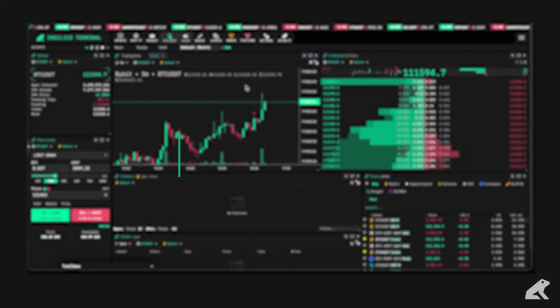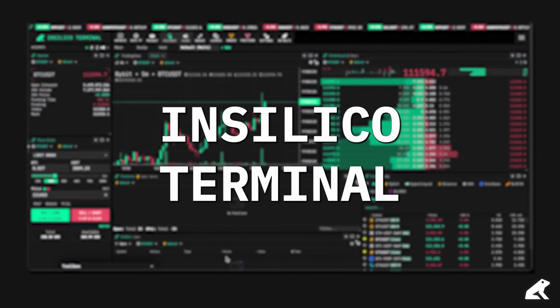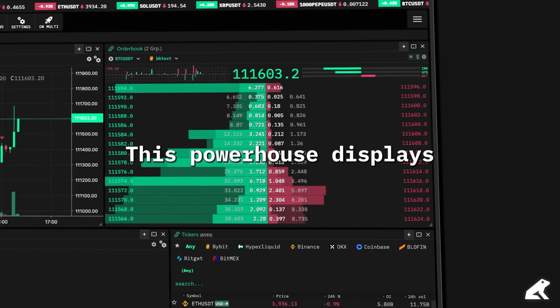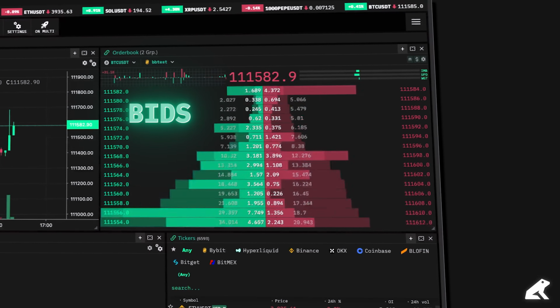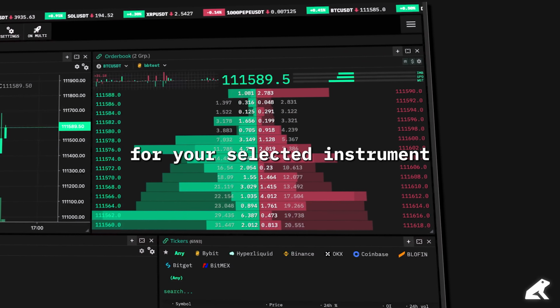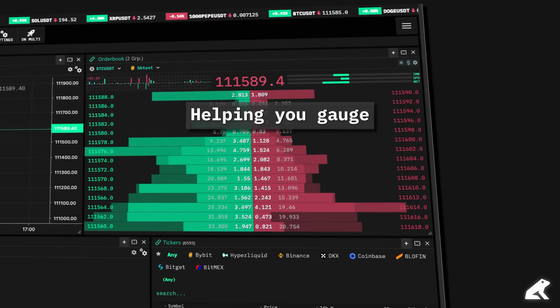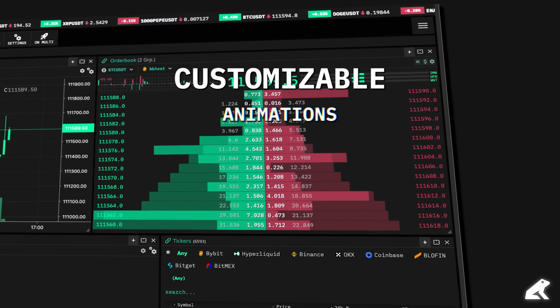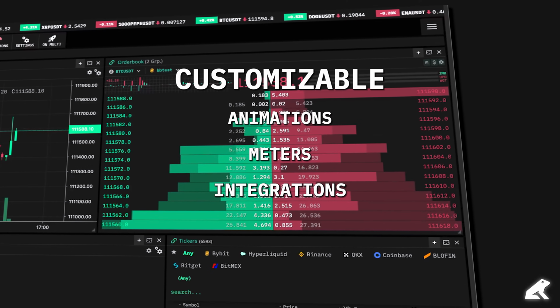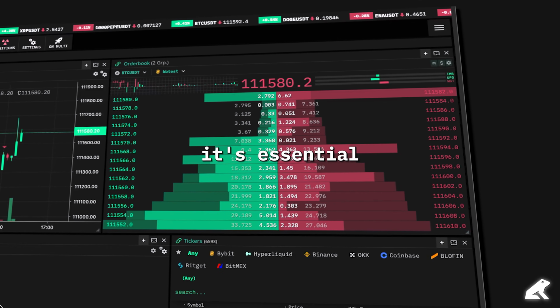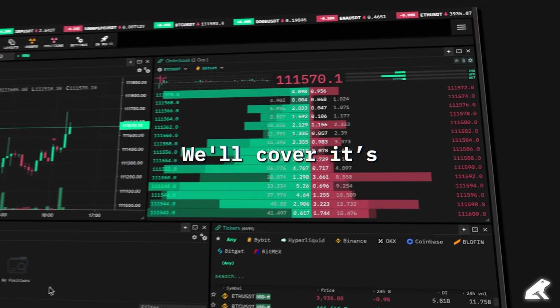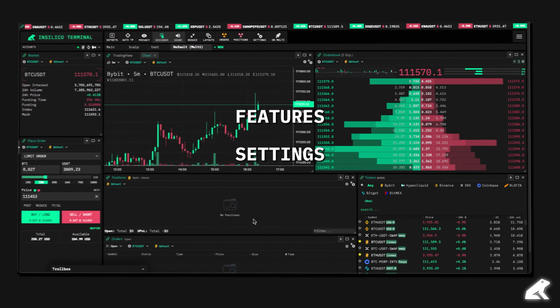Hello everyone and welcome to our Insilico Terminal tutorial on the Orderbook component. This powerhouse displays the live stack of bids and asks for your selected instrument, helping you gauge market depth and liquidity at a glance. With customizable animations, meters, and integrations, it's essential for spotting imbalances and placing precise orders. We'll cover its features, settings, and pro tips.